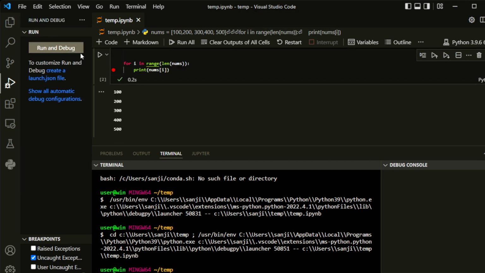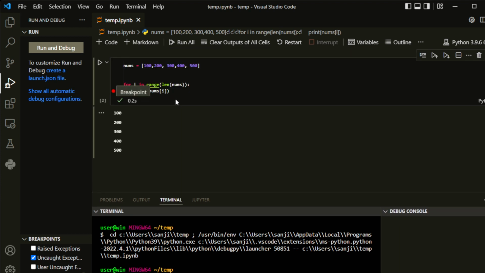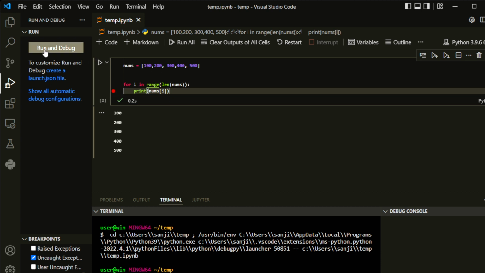Okay, so this is because we didn't set up any configuration, and it took me some time to figure it out. That's why I thought it would be helpful for you if I make a video about it, right? So the problem here was that we are not doing run and debug as if this is a Python file. This is a notebook file, which is an ipynb file, right?